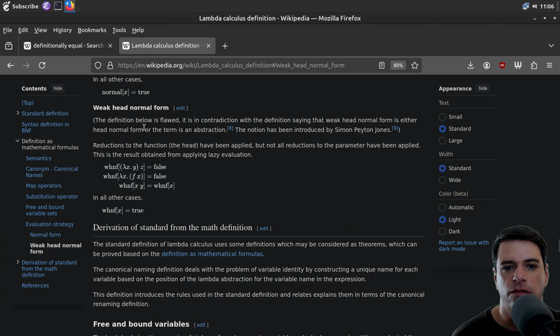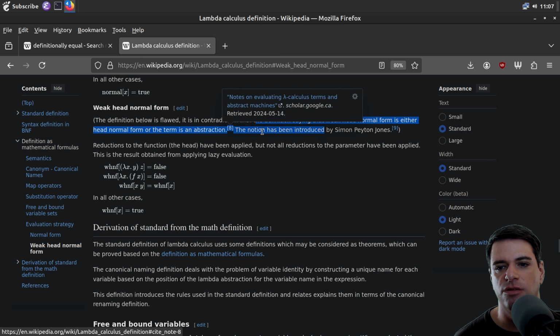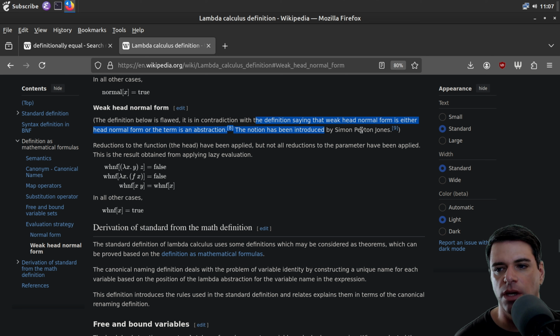Okay, so weak head normal form. The definition below is flawed. It is in contradiction with the definition saying that weak head normal form is either head normal form or the term is an abstraction. The notion has been introduced by Simon Peyton Jones. Reduction to the function, the head, have been applied, but not all reductions to the parameter have been applied. This result is obtained from applying lazy evaluation. So weak head normal form of lambda x dot y of z is false.